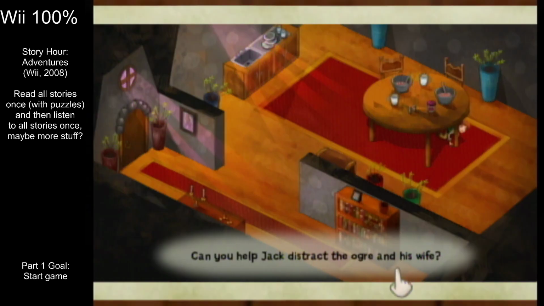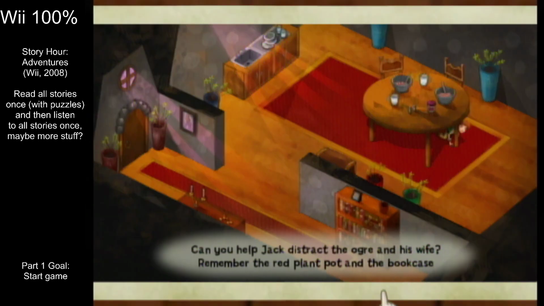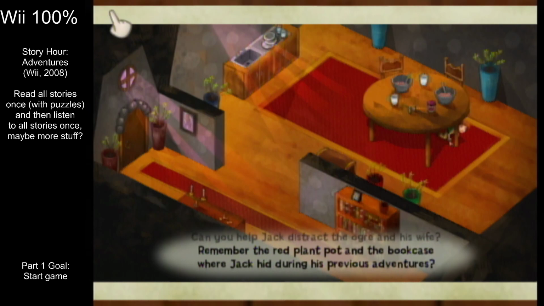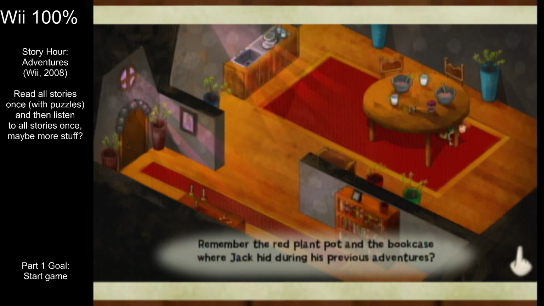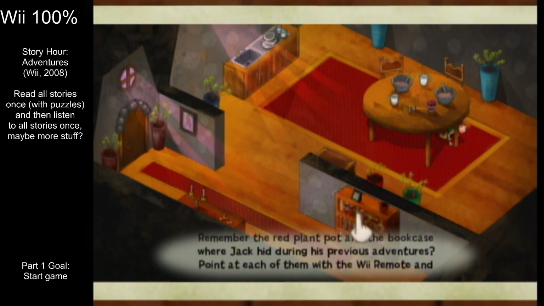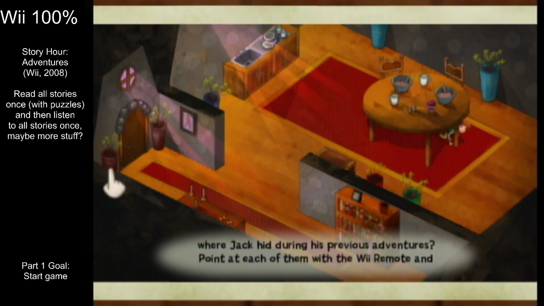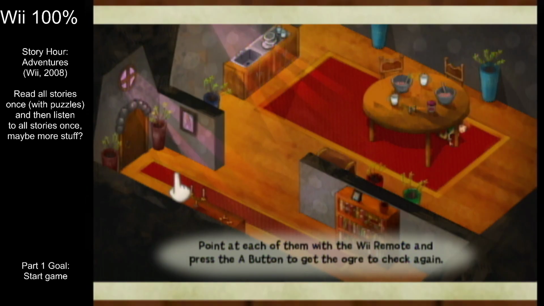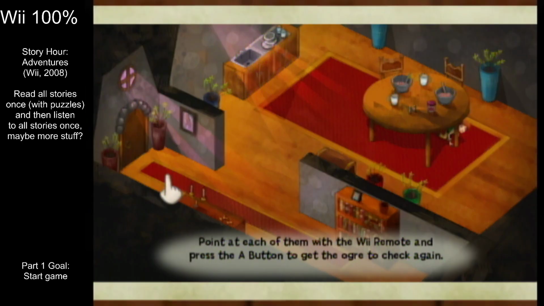Can you help Jack distract the ogre and his wife? Remember the red bookcase where Jack hid during his previous adventures? Point at each of them with the Wii remote and press the A button to get the ogre to check again.